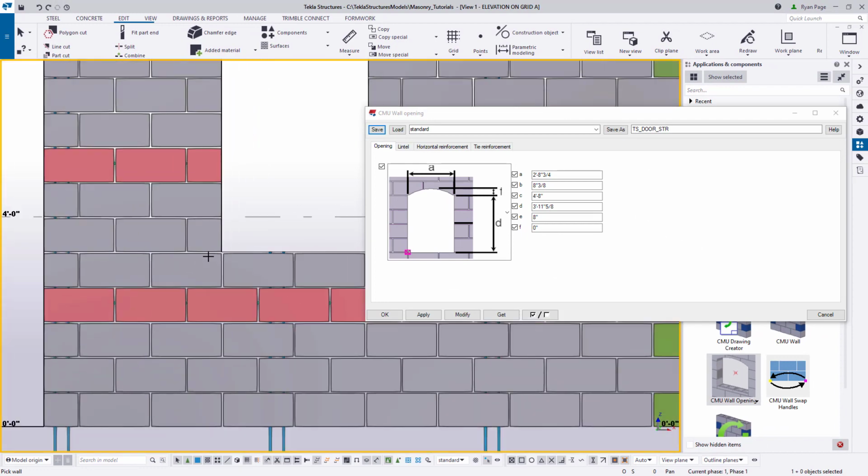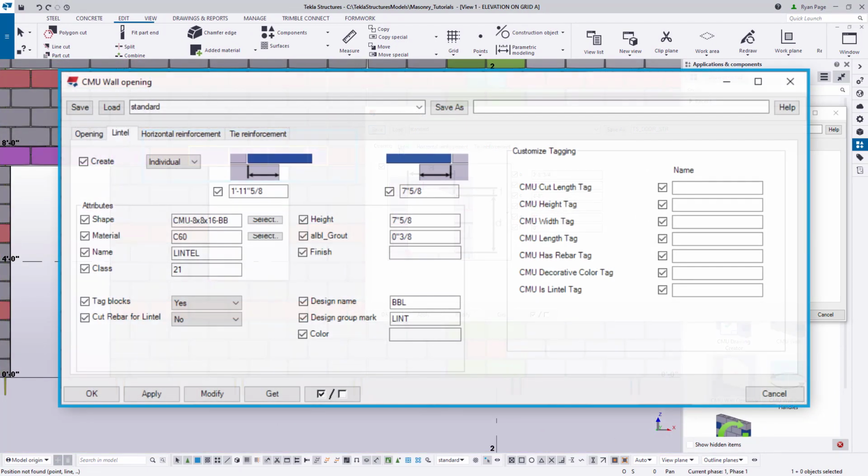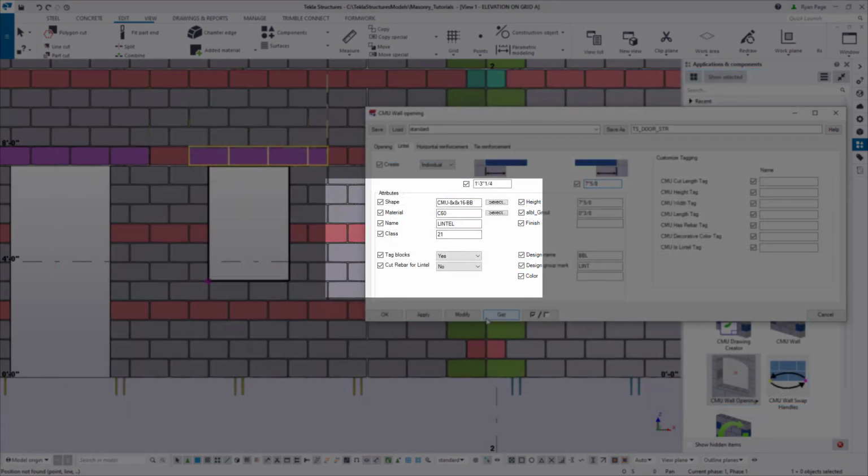From here, we can go ahead and make adjustments to our lintel. As we can see, it does not correspond with the blocks in the bond beam. Let's ensure to adjust the lintel configuration as shown on screen. Ensure to select the opening and hit modify.